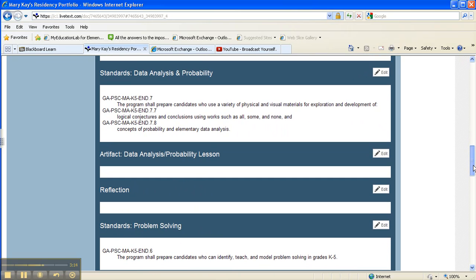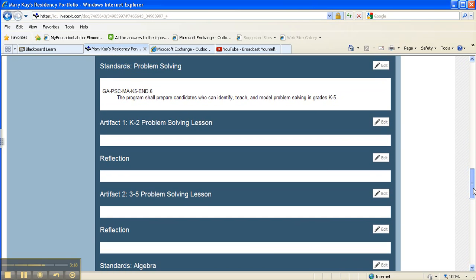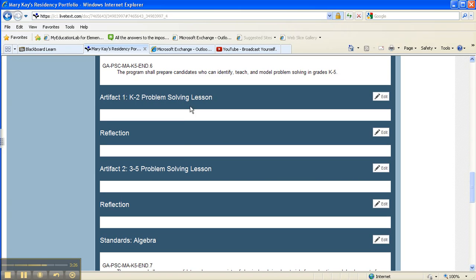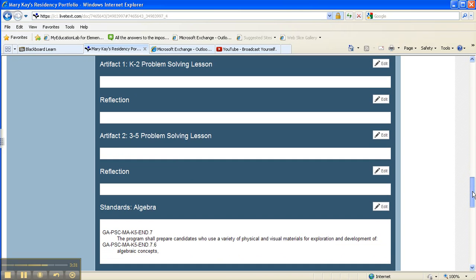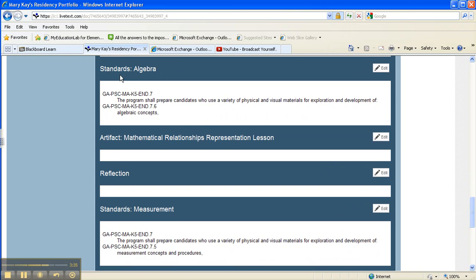Here's data analysis and probability, problem solving. And again, it might be a K through 2 or it might be a 3 through 5. Here there's a spot for 2. Remember, we're going to do problem solving in 2 different grade bands. But if you want to change these, you can go ahead and change them as long as you meet the standards. Now here is the algebra strand, and then you're going to have your artifact and your reflection.